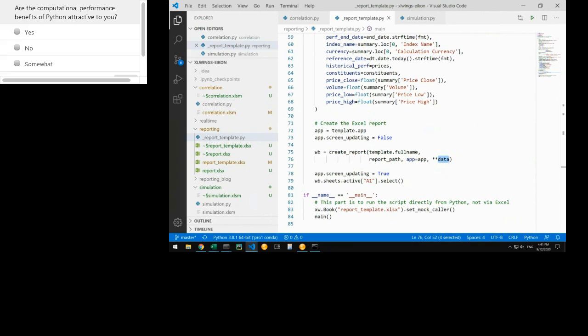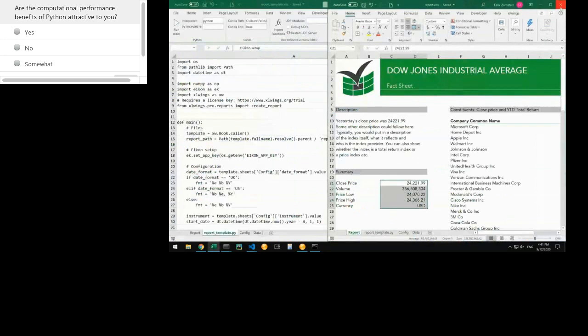Right. So the next poll question is basically about computational performance. I mentioned it before. It was one of the starting points why I started to build xlwings, so that you could get access from Excel in an easy way to functionality in Python, like computationally intensive functionality. So feel free to respond to that poll during my next demo here.